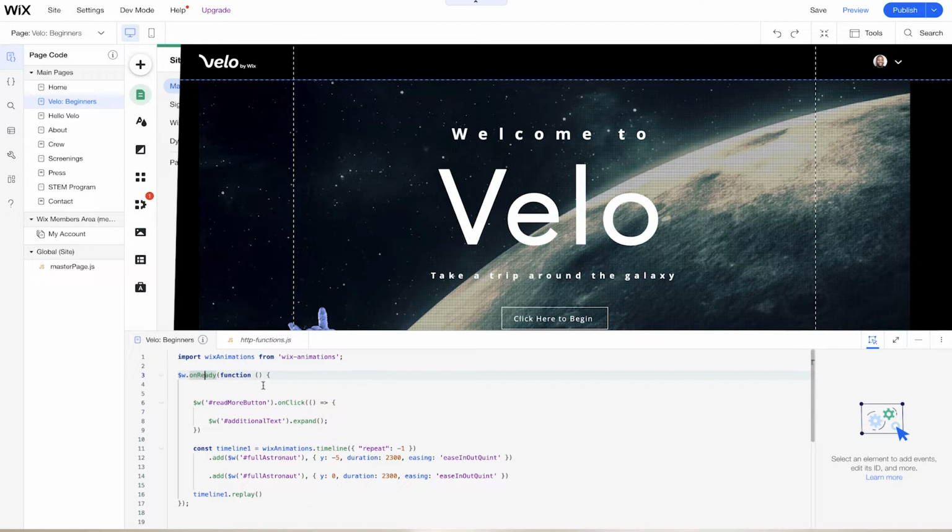Back to Velo for beginners. And we're going to go and work with our onReady function here. So you see I already have some code for our animation and even some for an on-click for a button, but we'll go into detail of those in the next lesson. This time we're just going to focus on creating a simple function to display the time for whoever's visiting the site.